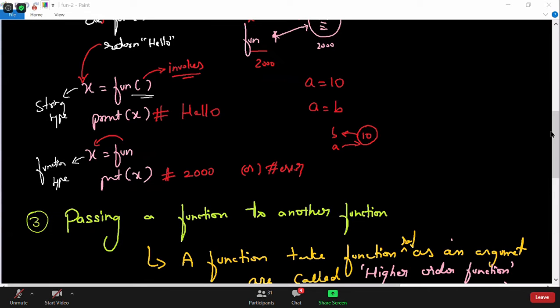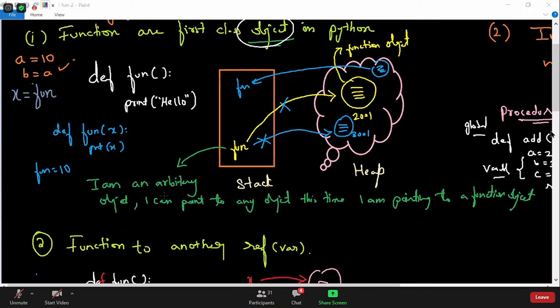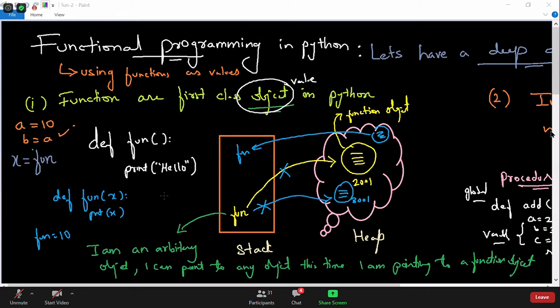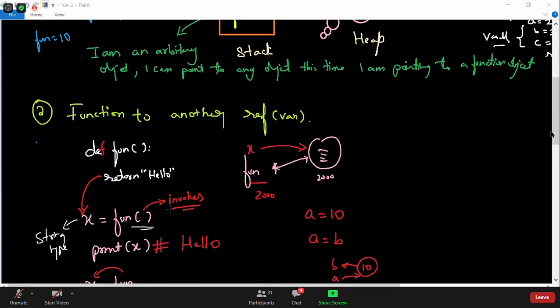We are going to discuss higher order functions in detail in this functional programming concept, because this is one of the very important concepts of functional programming. Functional programming is very beautiful and very much in demand these days. You can do some research on functional programming and see how much in demand it is these days.